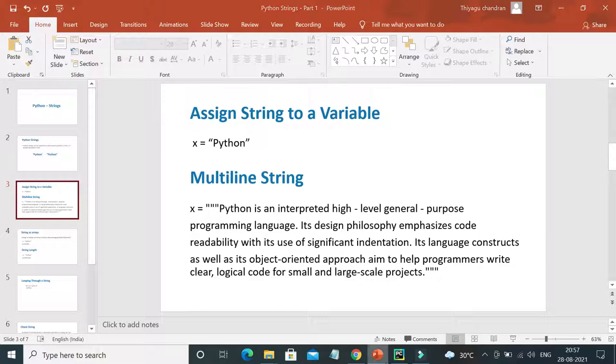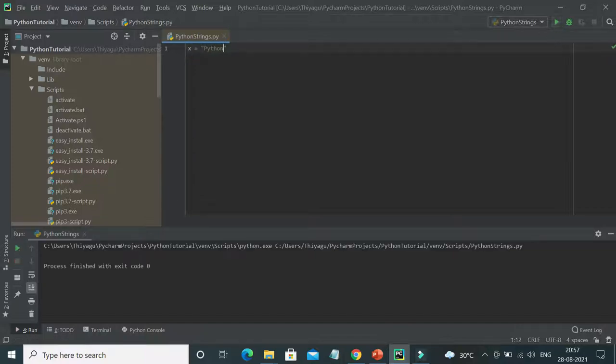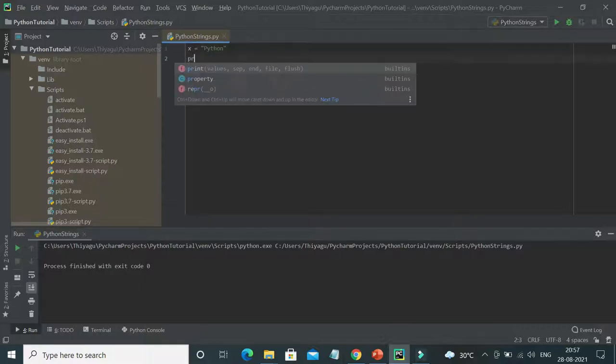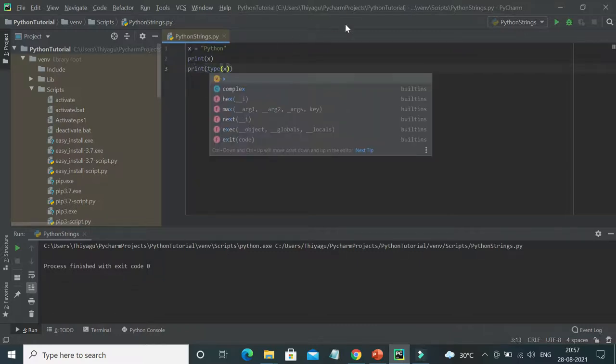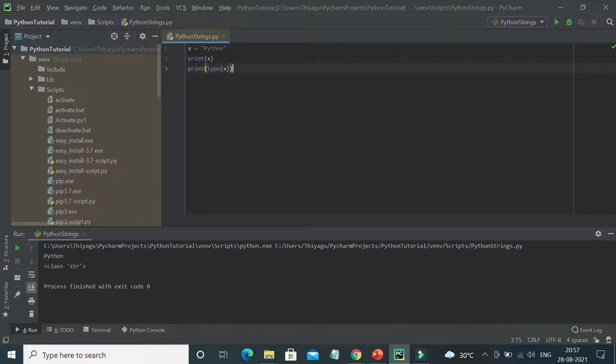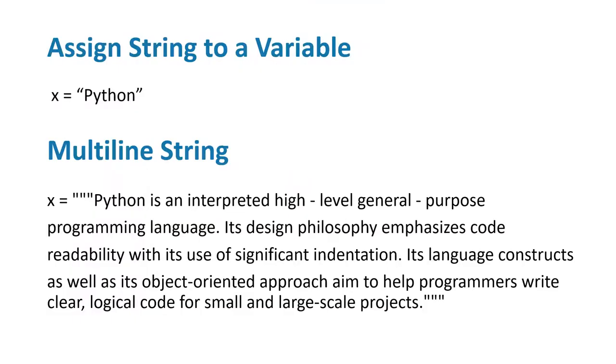So let's try this in our PyCharm. x equal to Python. If I run this, sorry, let me print this as well. So print x, print type of x. Now if you see, my string Python is printed, and it also showed me the type as string. This is a very basic example of how you can declare a string.